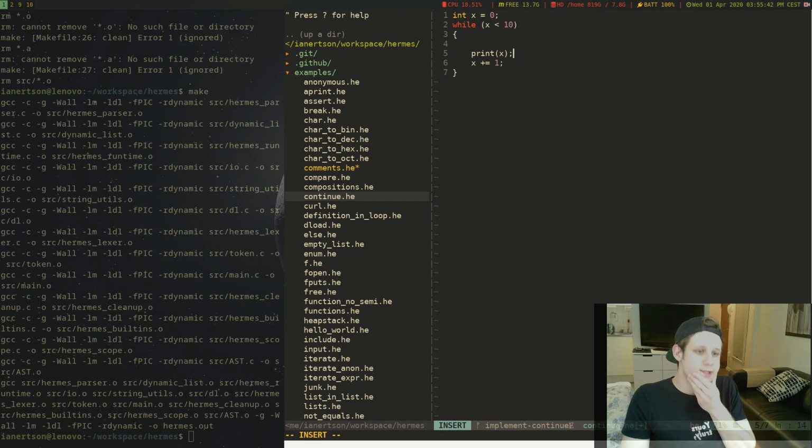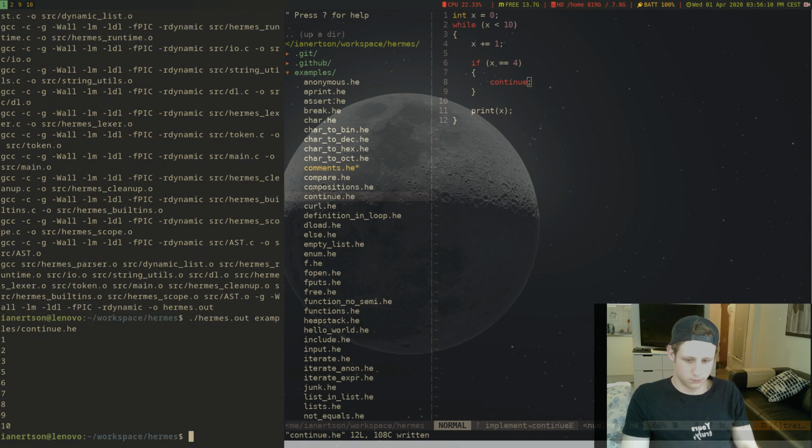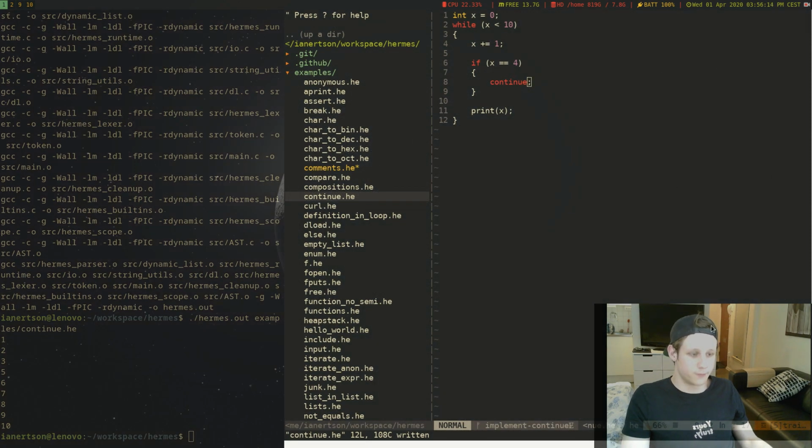How are we going to test this? I think one thing we could do is that we put it here, and then we do if x is equal to 4 or something. Continue. So we should be skipping a number now. 1, 2, 3, 5, 6. Yeah, we skipped the fourth one. So it seems to be working.